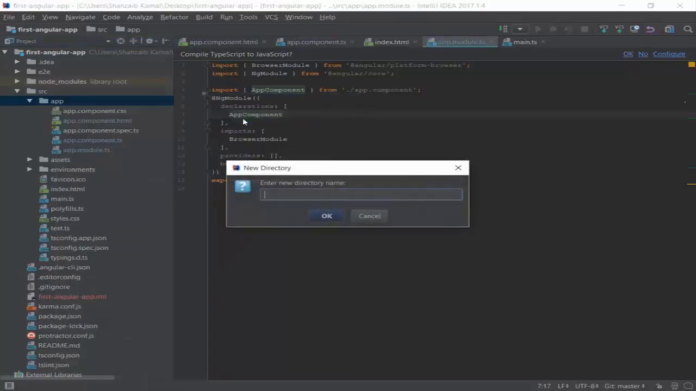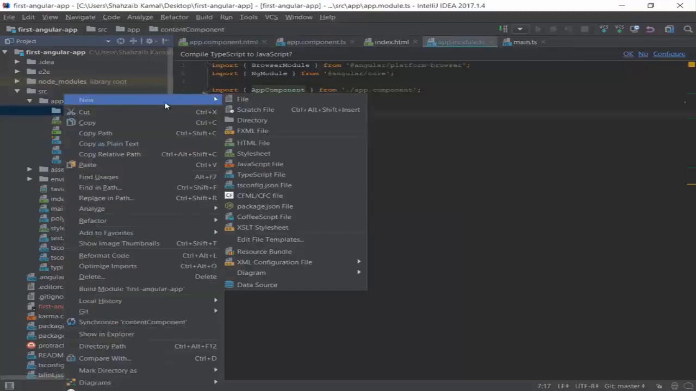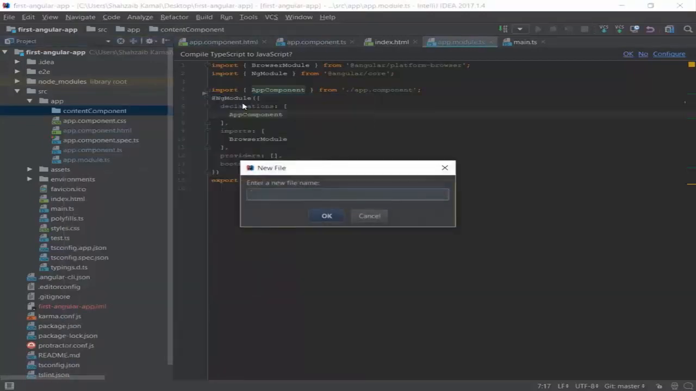Now I'm renaming it to content component. Click on the save button or OK button. Now we have the folder inside this app folder. Now we are going to make some files inside this folder. I'm going to click on the new button and click on the file button, and there I'm going to put the file name, the content.